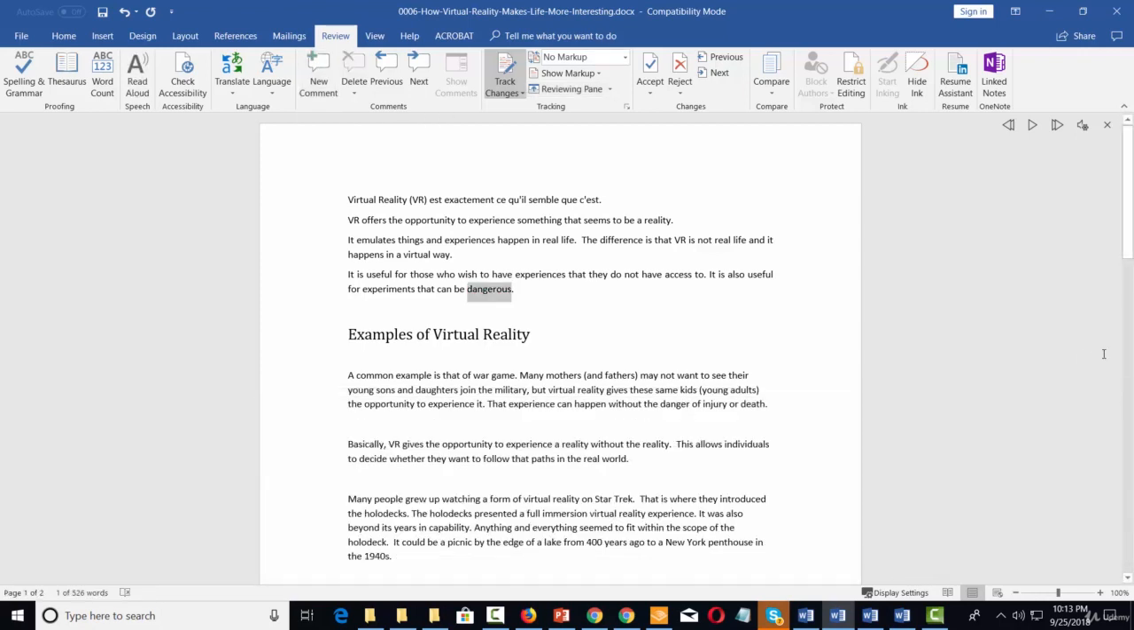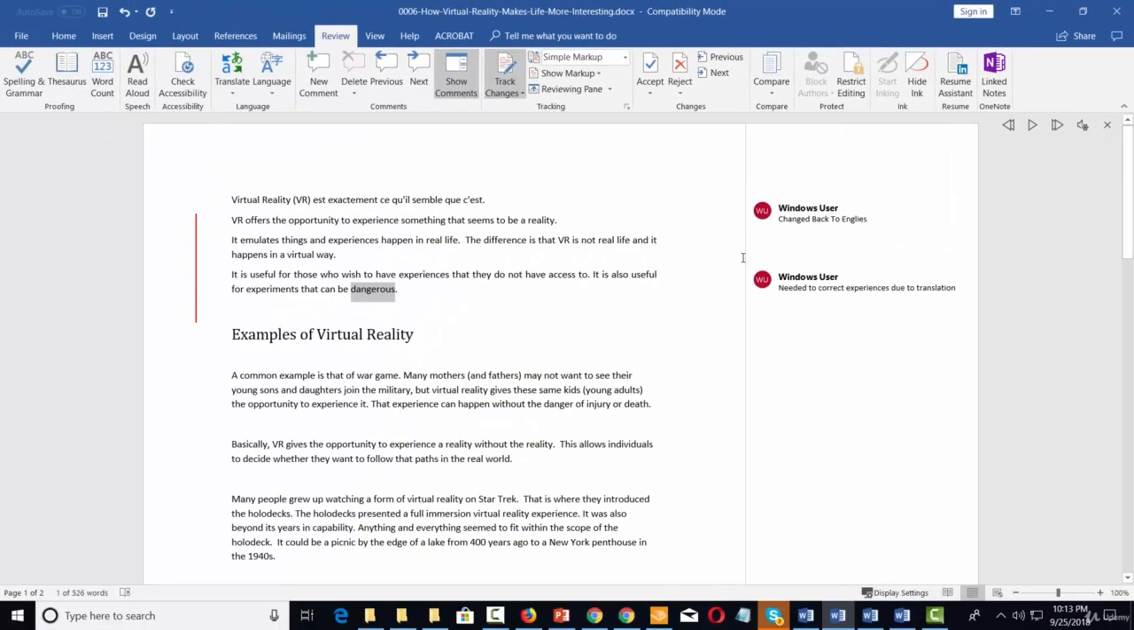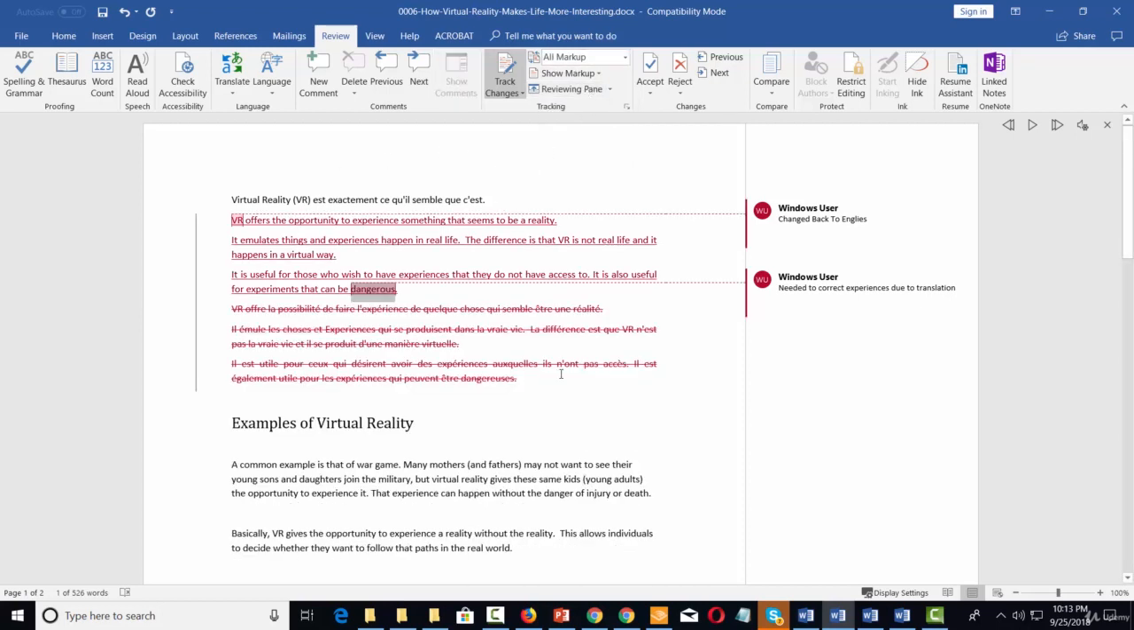Now, when the other individual is going to be reading the document, they can choose to look at the markup. So they can choose to look at a simple markup where they'll see our comments, or they can choose to look at all the markup where they will be able to see our changes. They can choose then to accept all of our changes or to accept one change and then move to the next change so that they'll be able to monitor what we're doing.